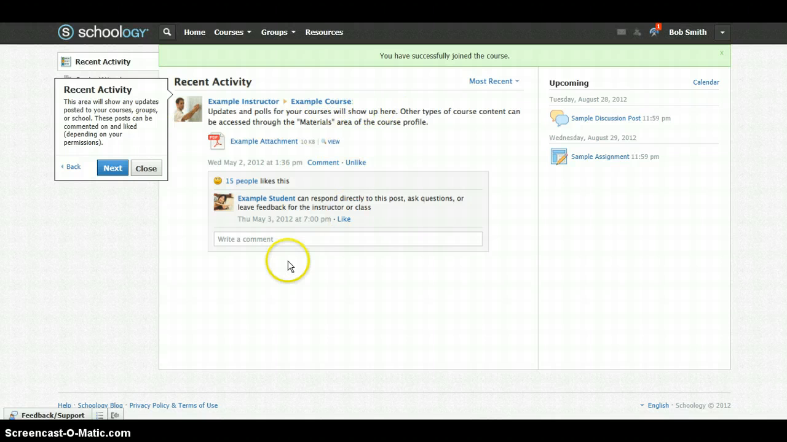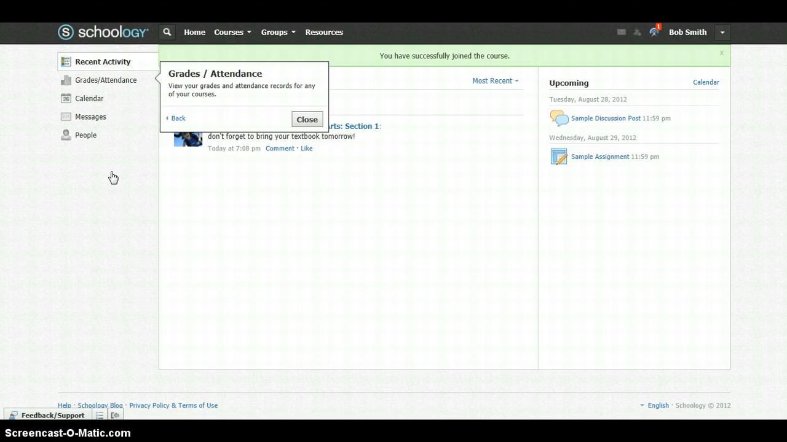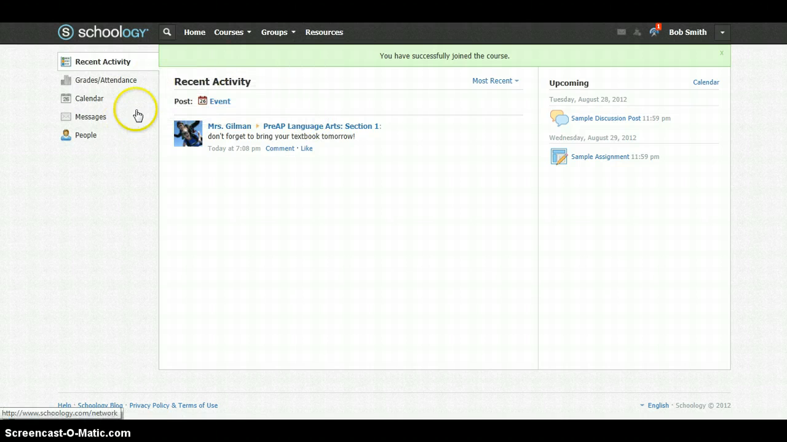So all of your courses will appear here if there's any new updates or your groups. So if you have Facebook, this is very similar to a news feed. So that'll appear on your homepage. Now, grades and attendance is not something that you're going to use in this course.